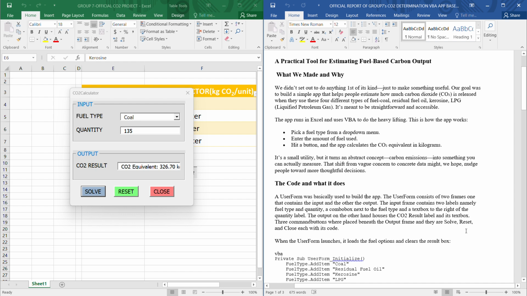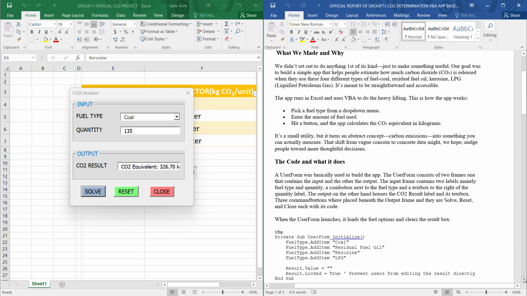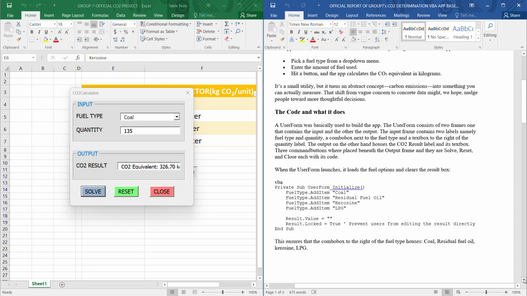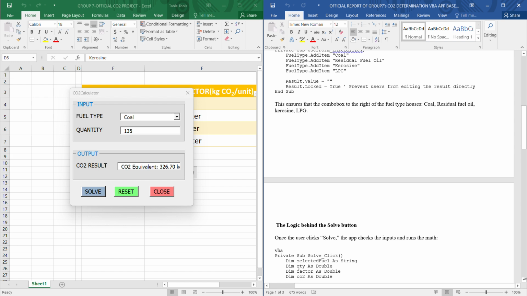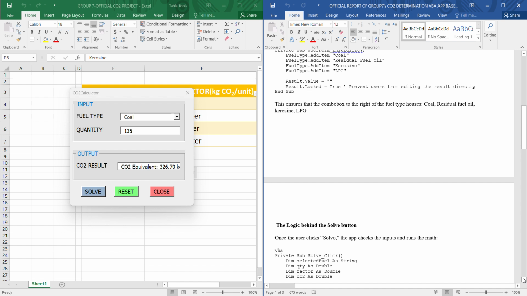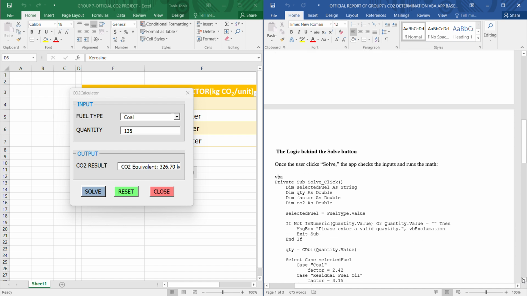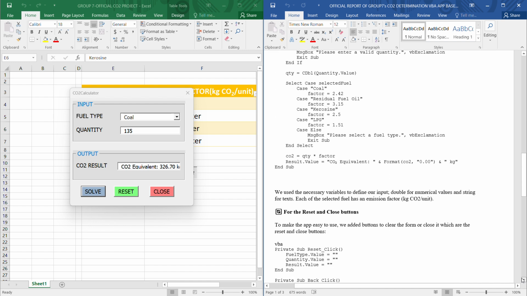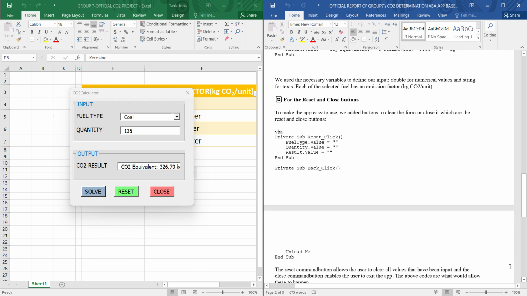This is the code part of it. These are the logics behind it, which were used in the VBA. Let's look at how to use the reset, since we know how to use the solve. So we will learn how to use the reset and the close. Okay, so we are done with this.